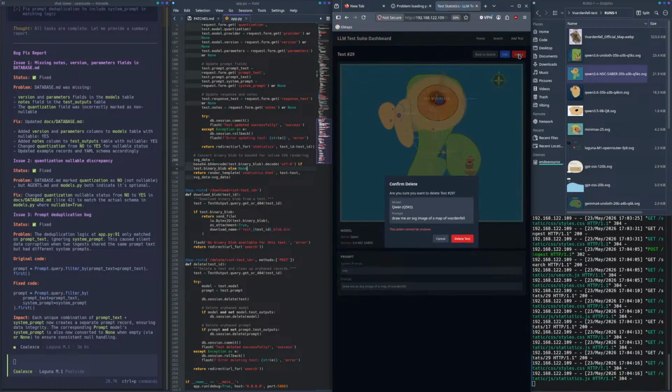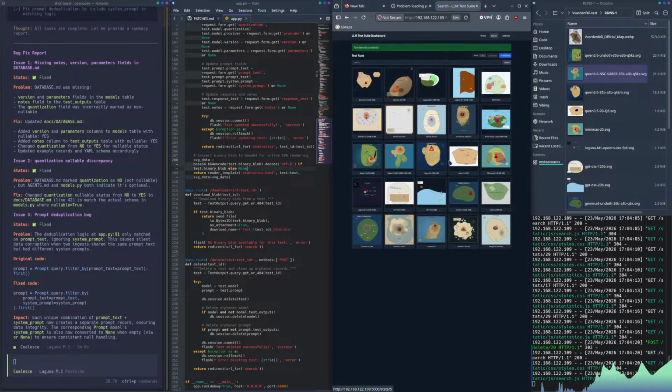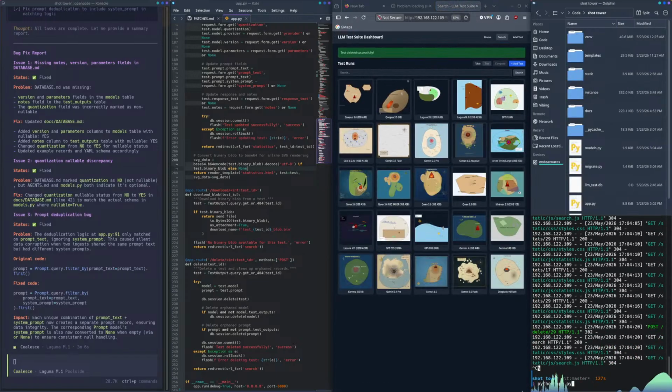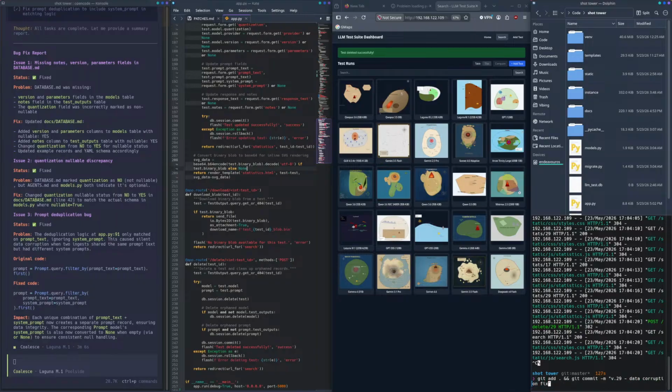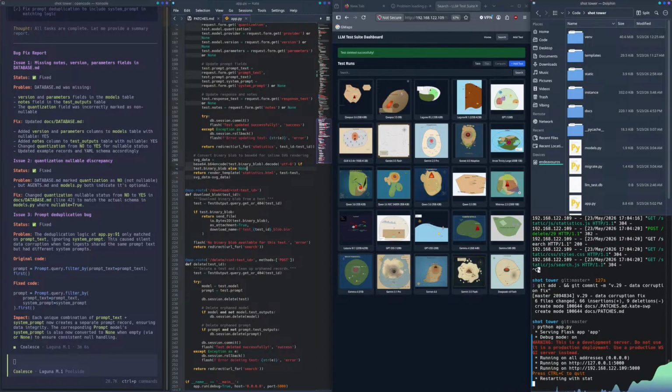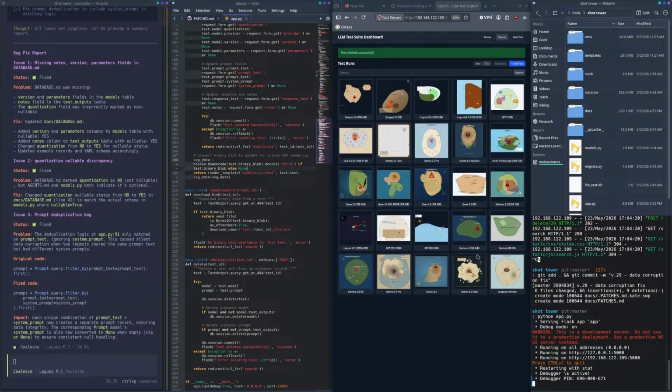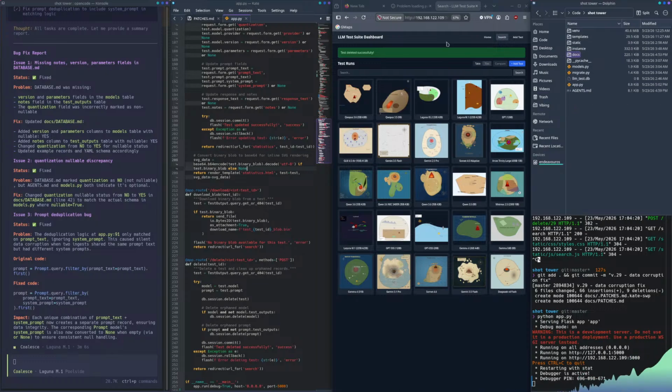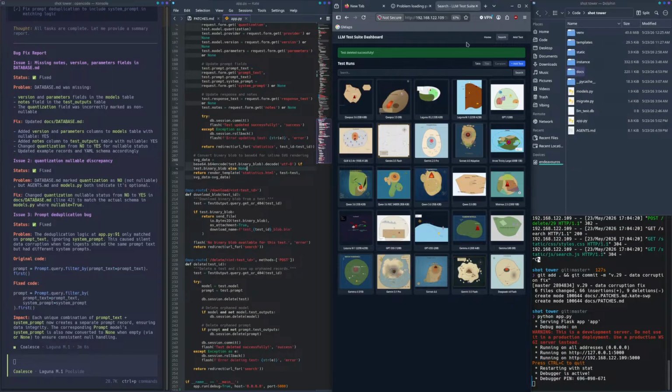Delete this one. Good. Go ahead and save this in Git. Cool. Progress. Okay. What else do we want to edit? Just two add test buttons.